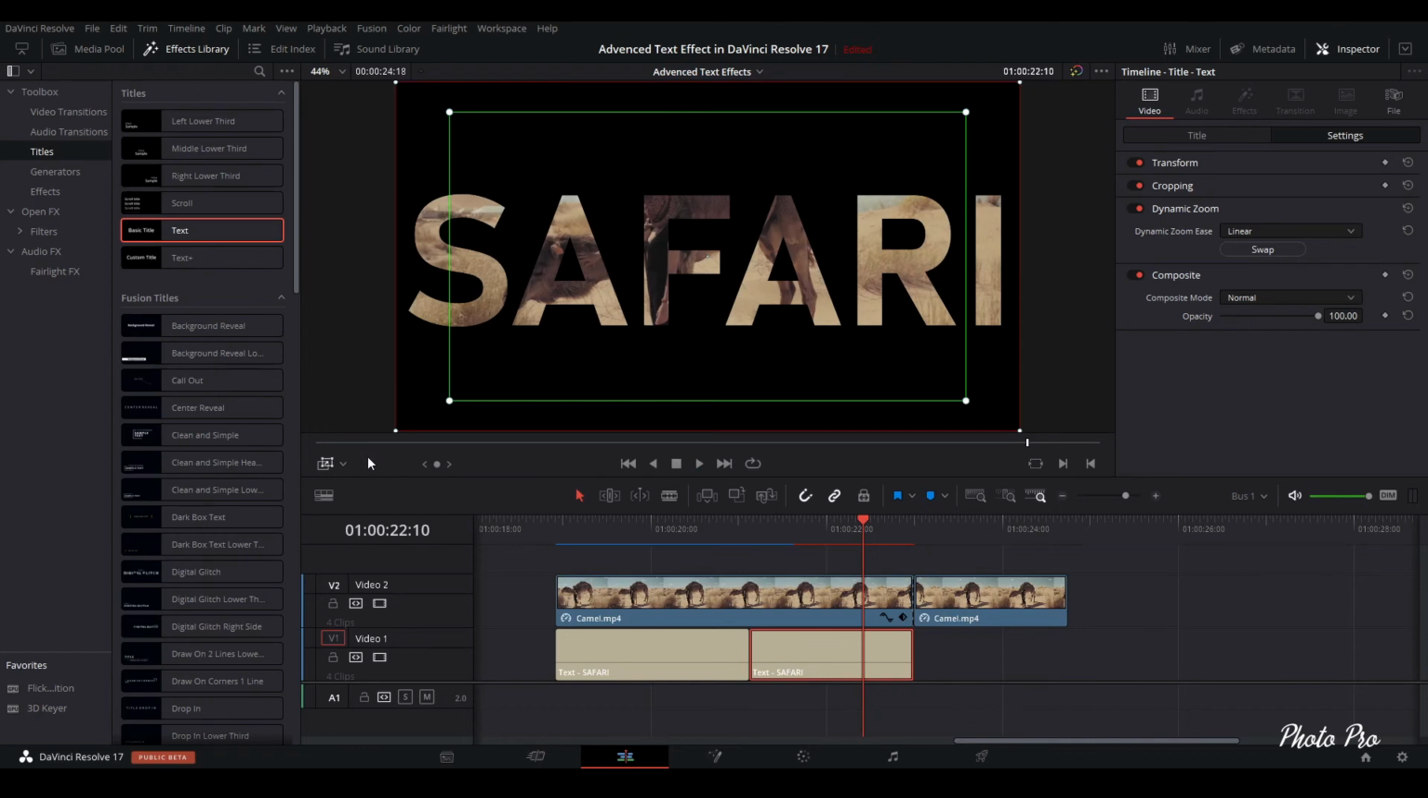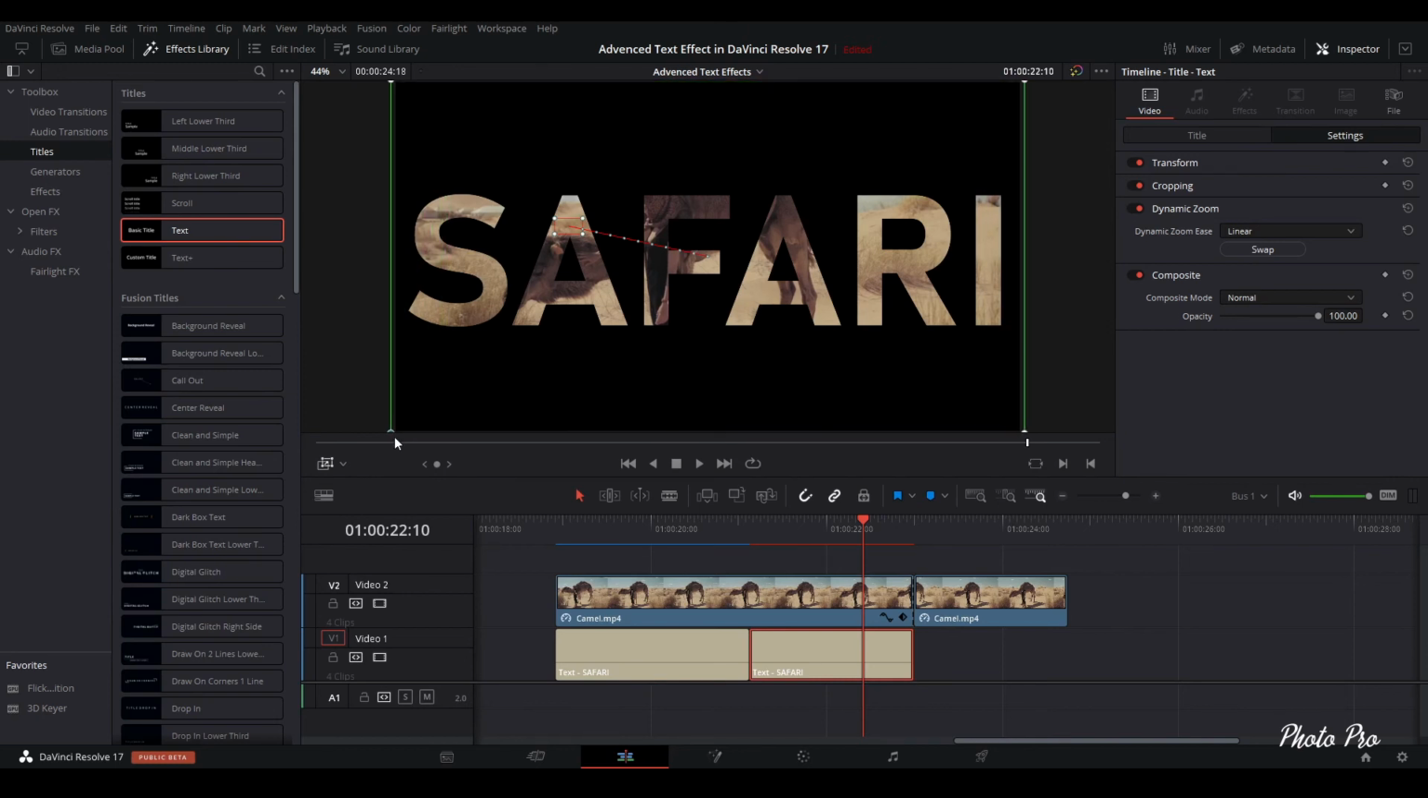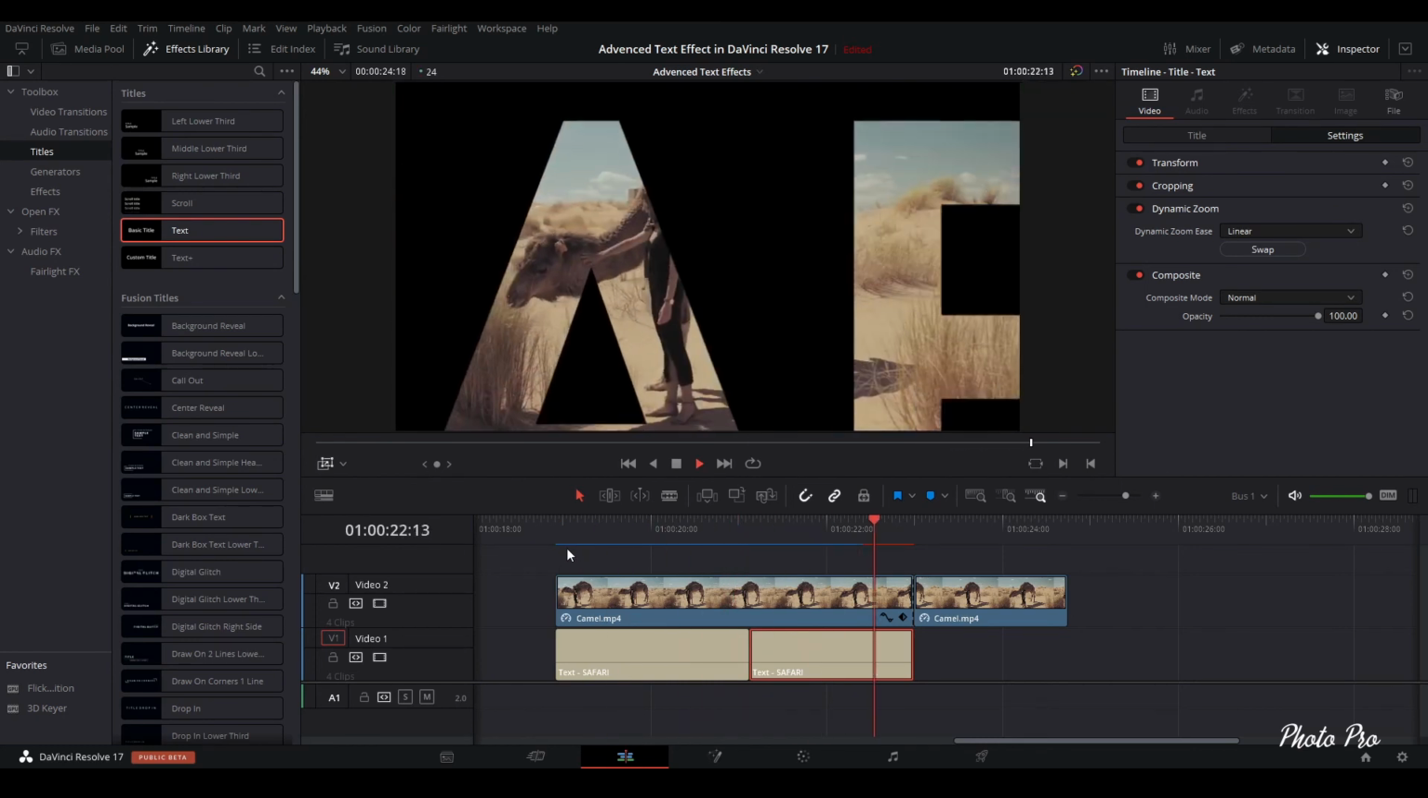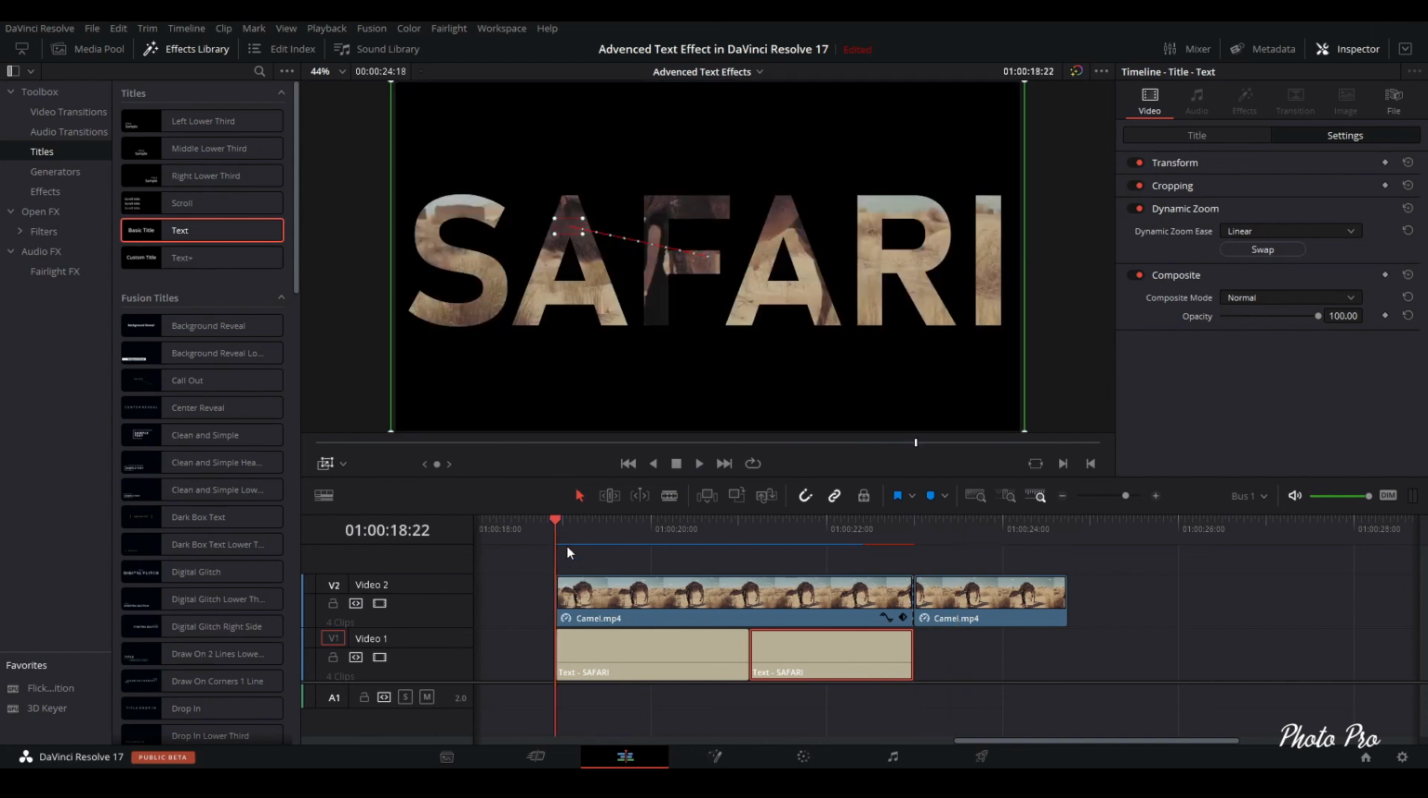So we're gonna use red rectangle and put it on the point that we would like to see the effect. So this will be the point that we will go through the text. We're gonna extend the green rectangle and now we can play it through. That looks nice, looks really nice.